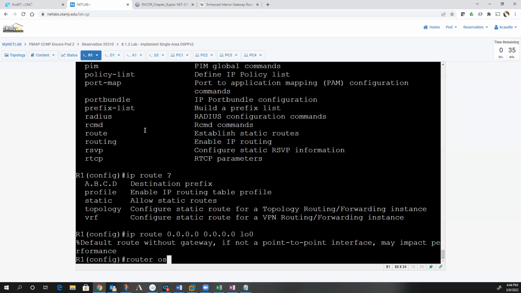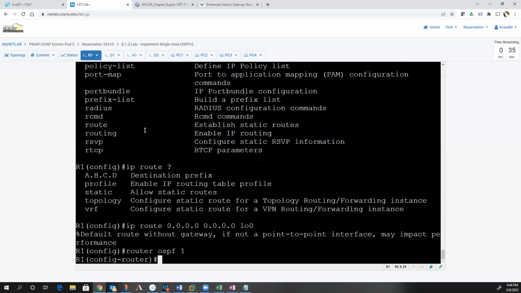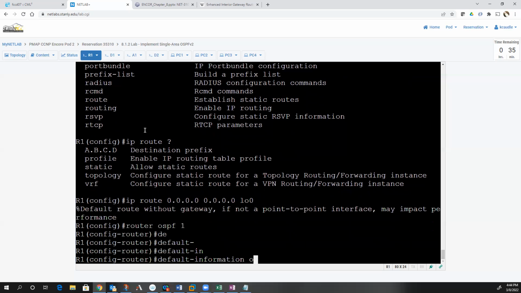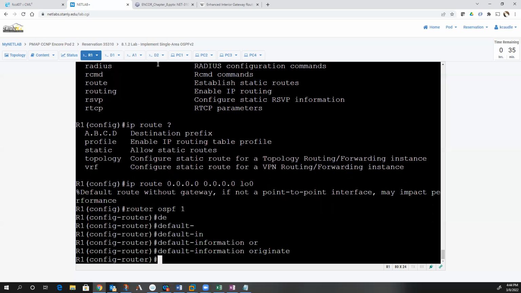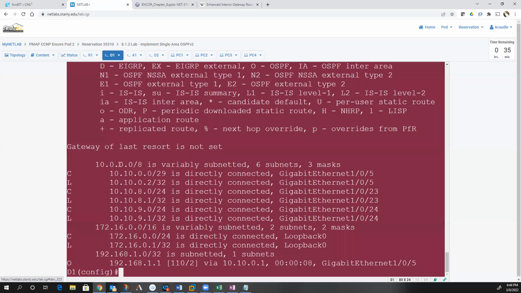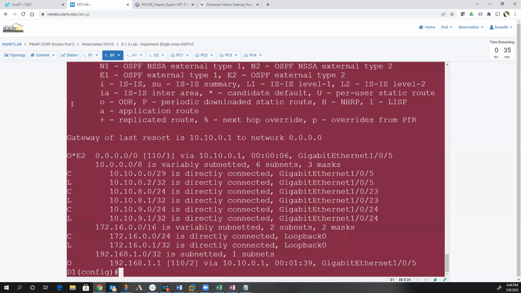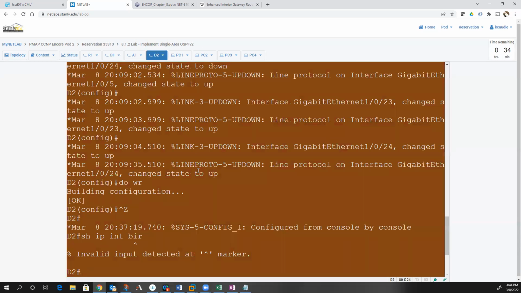What we're going to do now is we're going to go into router OSPF 1. We're going to type in default-information originate. And what this will do, it will now bring in an external route, which is an external OE2, an external route that will show the route coming from R1, and it's basically redistributing a static default route into this.